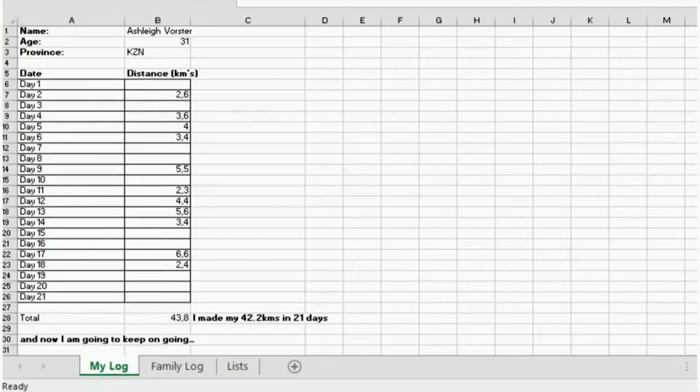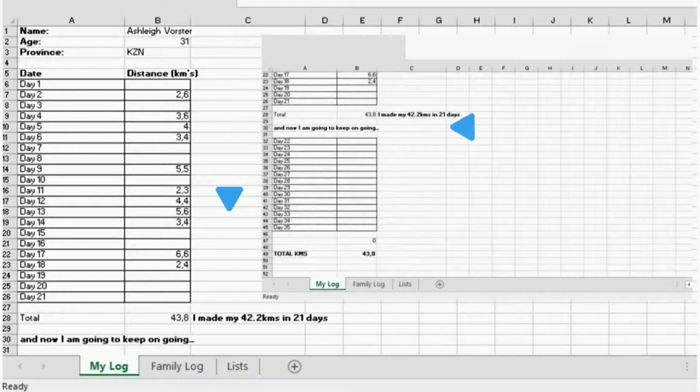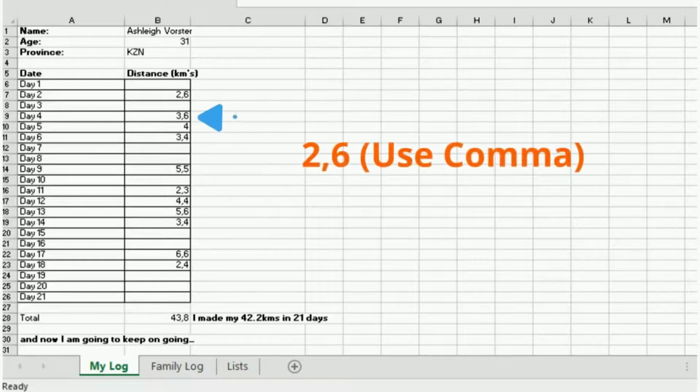The idea here is to add your distance covered on the specific days, so this can tally up at the end. Remember, you now have the 35 days to complete the minimum of 42.2 kilometers, so don't let the split in the days confuse you. This is just for participants who decided not to continue. When putting in your distance, please use this format with a comma so it can automatically tally up at the end.